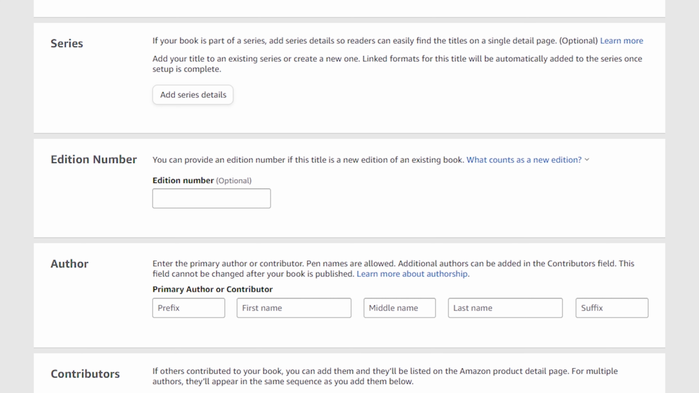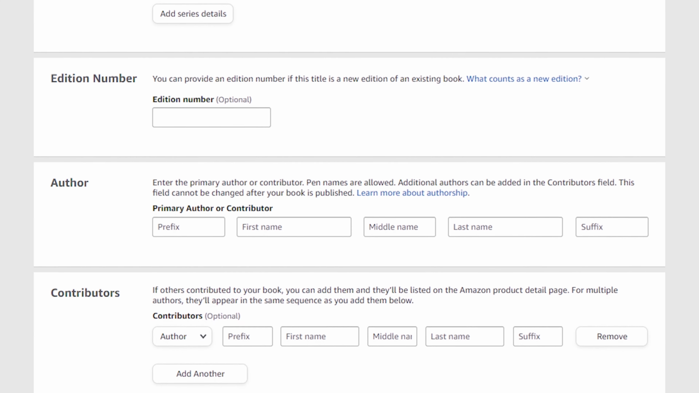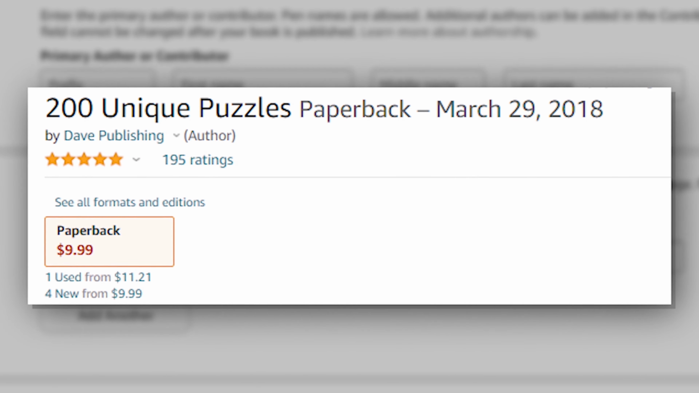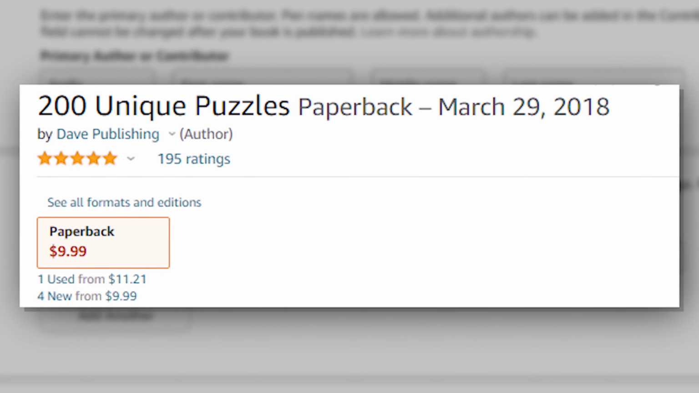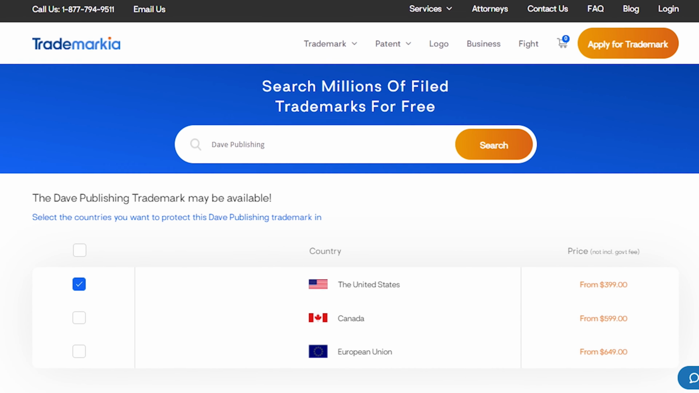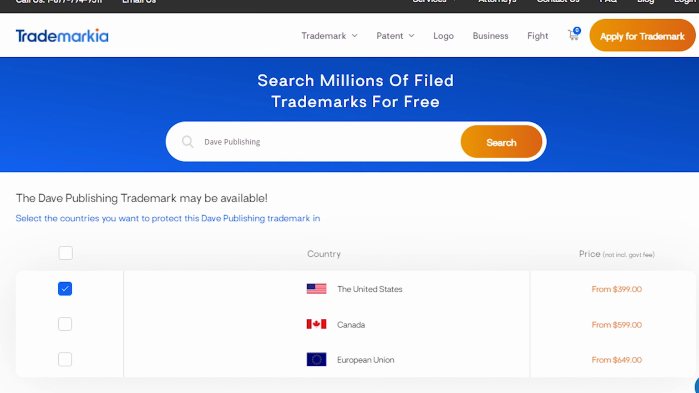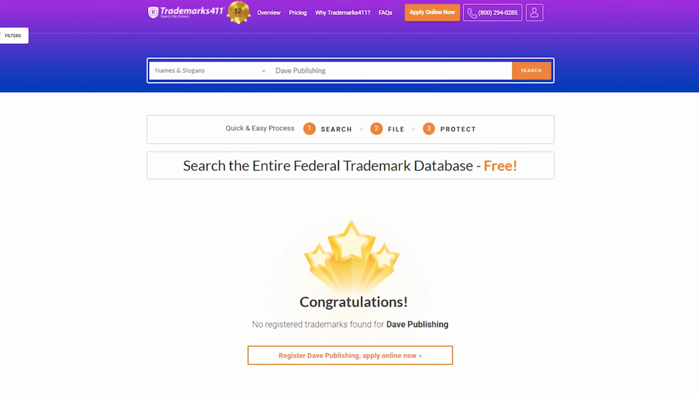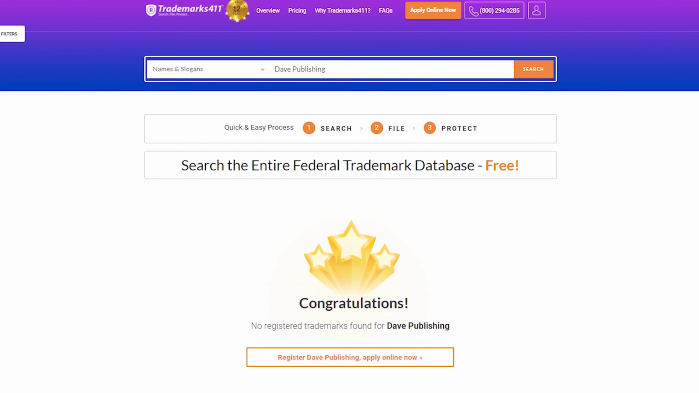Next fields are for the author details. Here we'll only use the first and last name fields. So for example, first name would be Dave, and second name would be publishing. Therefore, the final name that'll be published under the book title will be Dave Publishing. By the way guys, before choosing a name for your author publishing name, make sure it's not already trademarked. You can use trademarkia.com or trademarks411.com to check for live trademarks to avoid, and they're totally free to use.